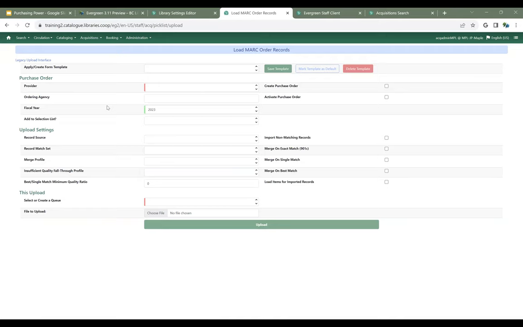So even though it looks different, everything on it is the same, except at the very top here, we have this apply create form template. So you can now create templates for your different providers. So if I choose from the drop-down menu my fictional provider, it's going to fill in all of that information for me, including who the provider is. If you are including fiscal year in your templates, you'll want to make sure that you change that as your fiscal year changes.